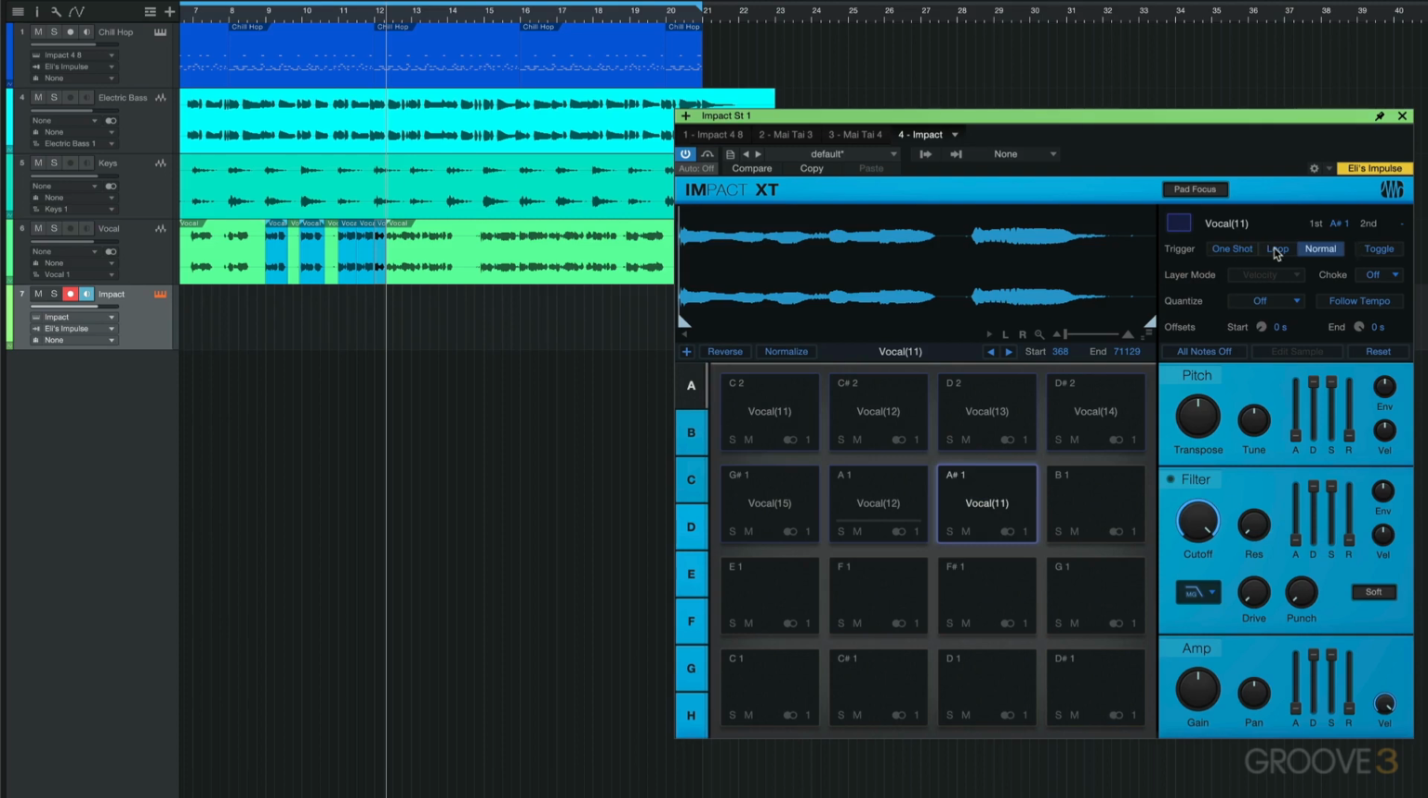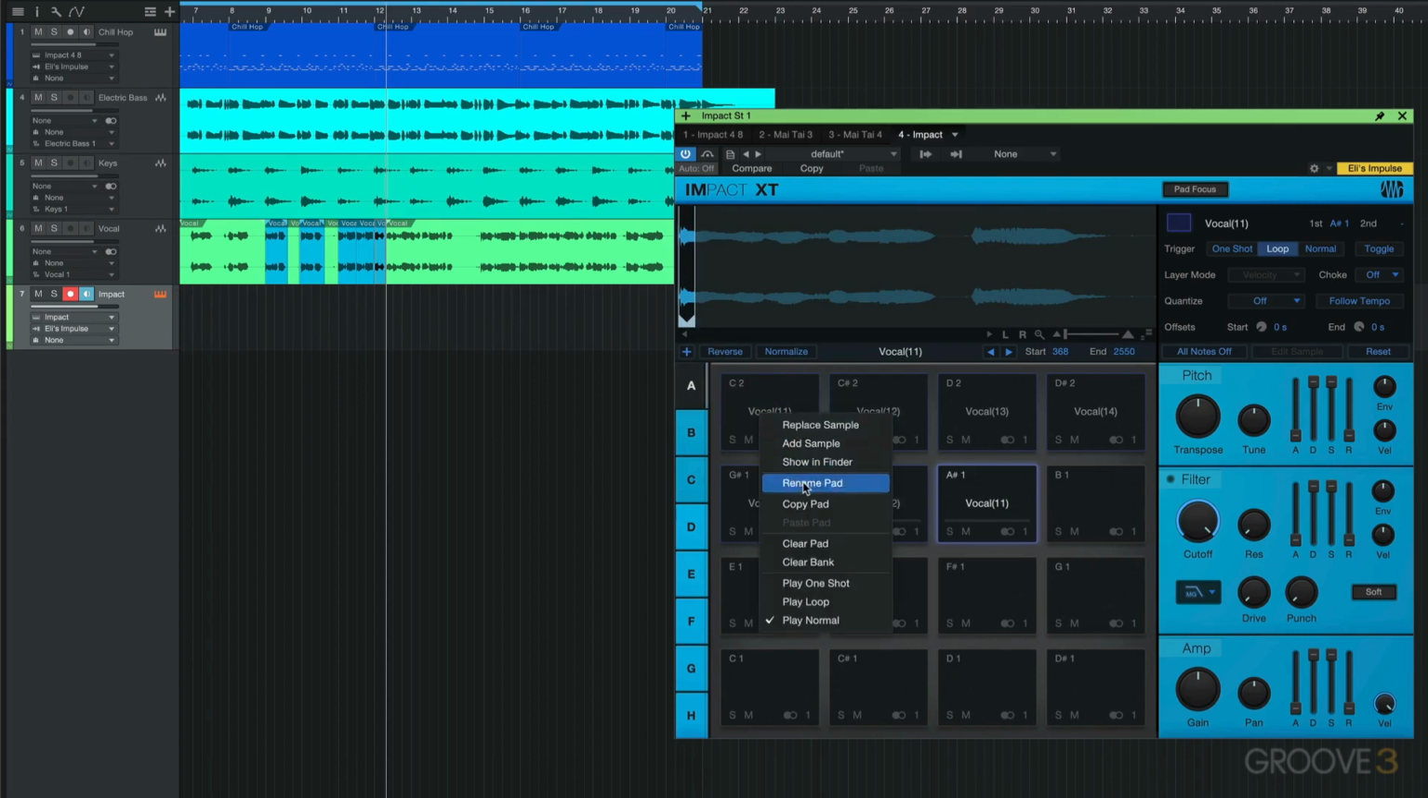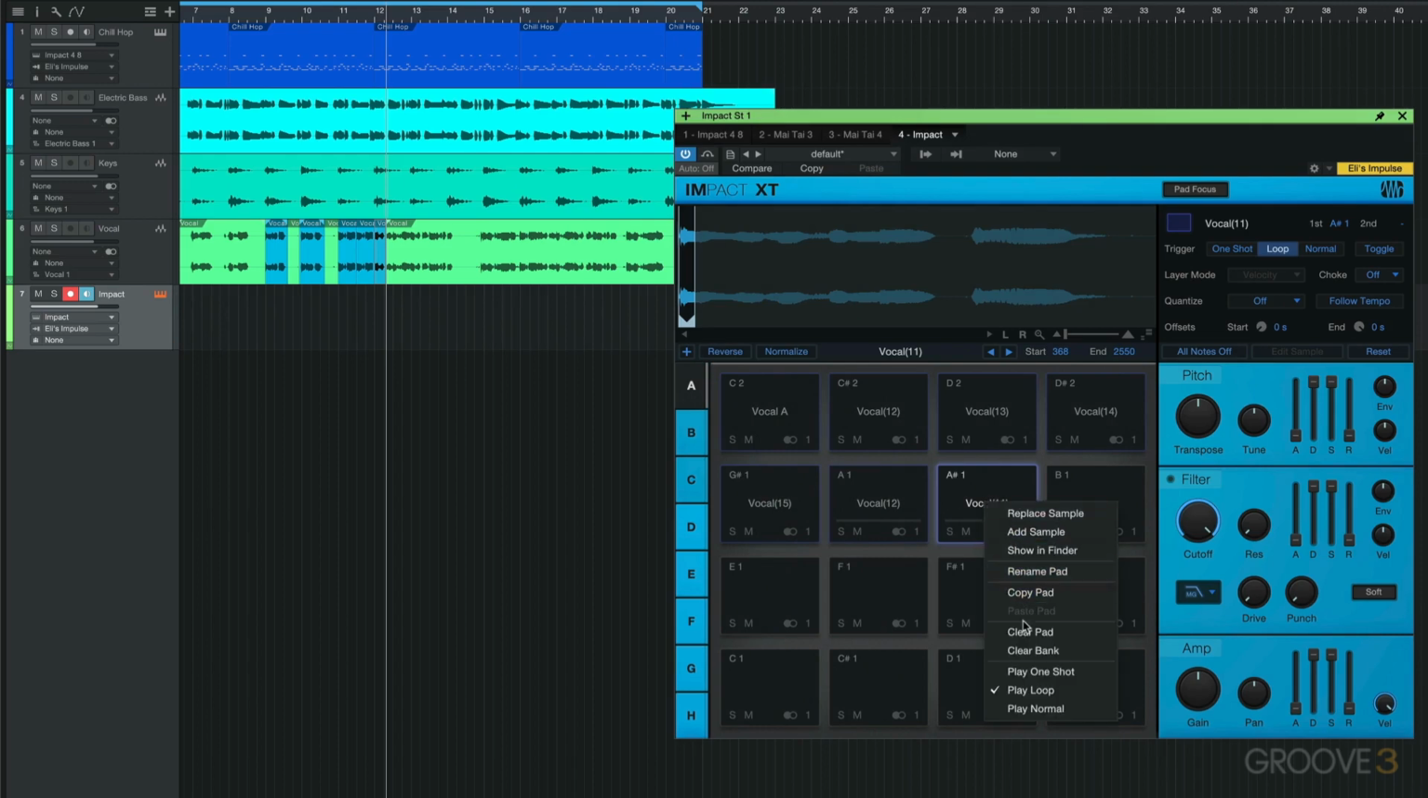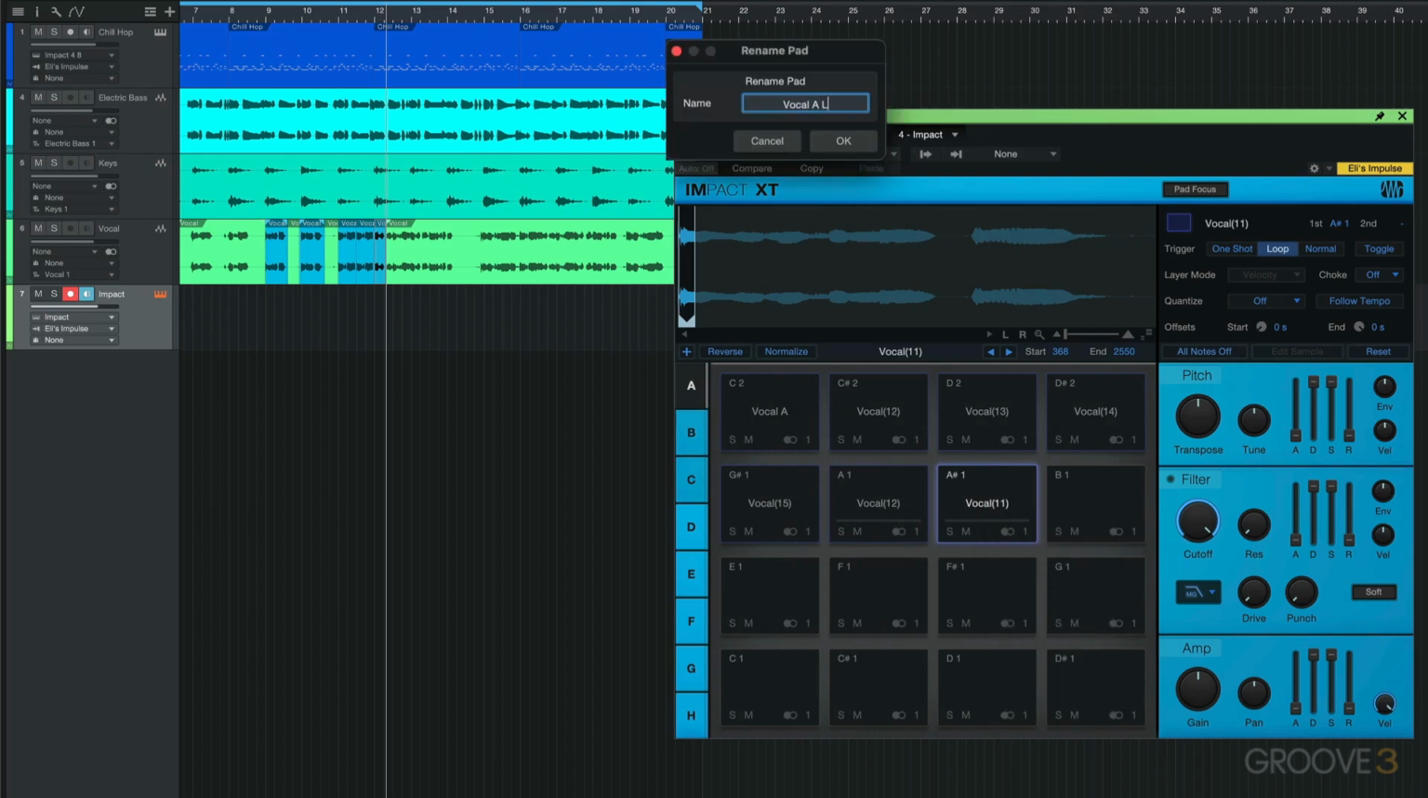So here I'm going to do the same thing where I set this to loop mode. Now I can do the same thing. Now I'm finding it a little difficult to keep track of which loop is associated with which original sample, so I can easily rename these.